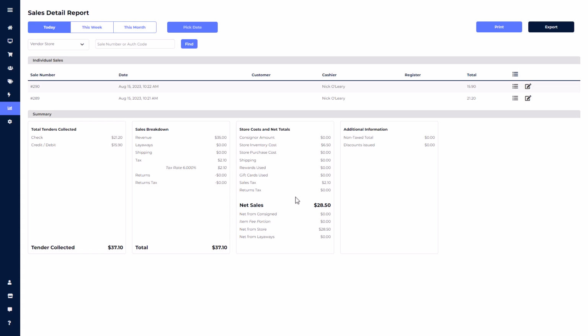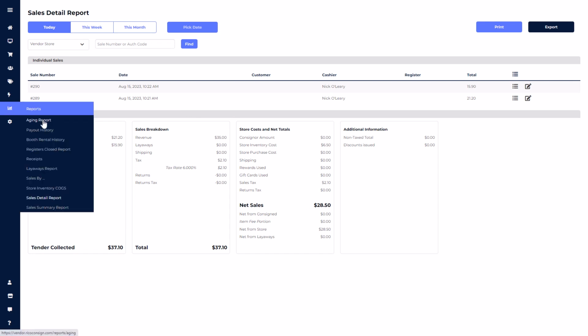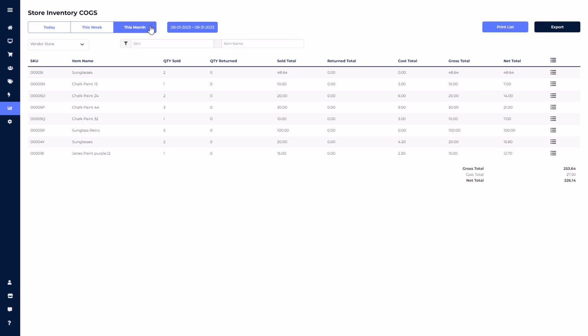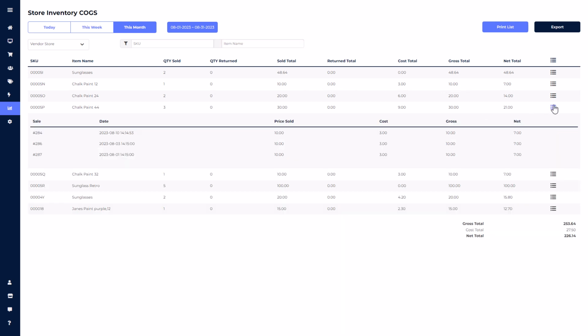The next report will specifically be for store-owned inventory or retail inventory, called the COGS report. The Sale Inventory COGS report will show you a breakdown of your store-owned or retail items. You will have the ability to look up items by SKU or item name. You can also see the quantity sold and returned, the item sales total, the total with returns, cost, gross, and net. The expand icon will allow you to see more information, which will primarily show all sales attached to this item.